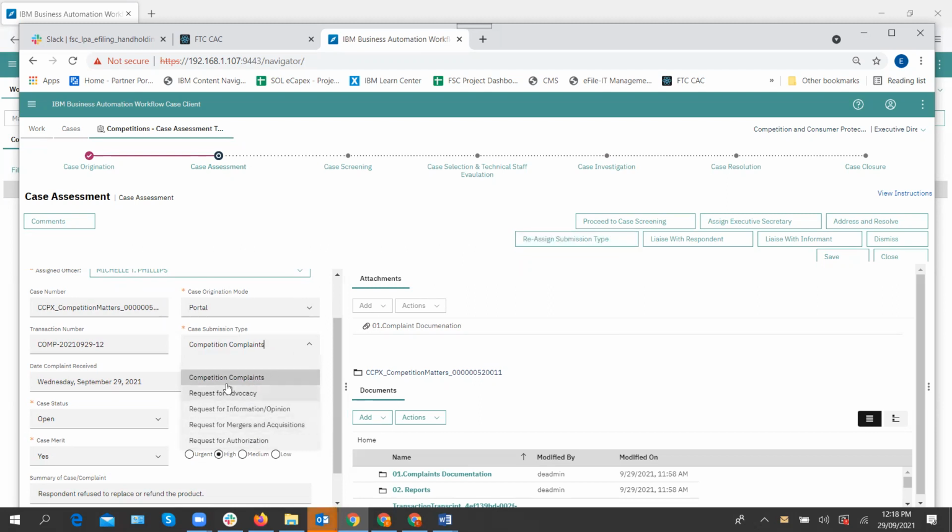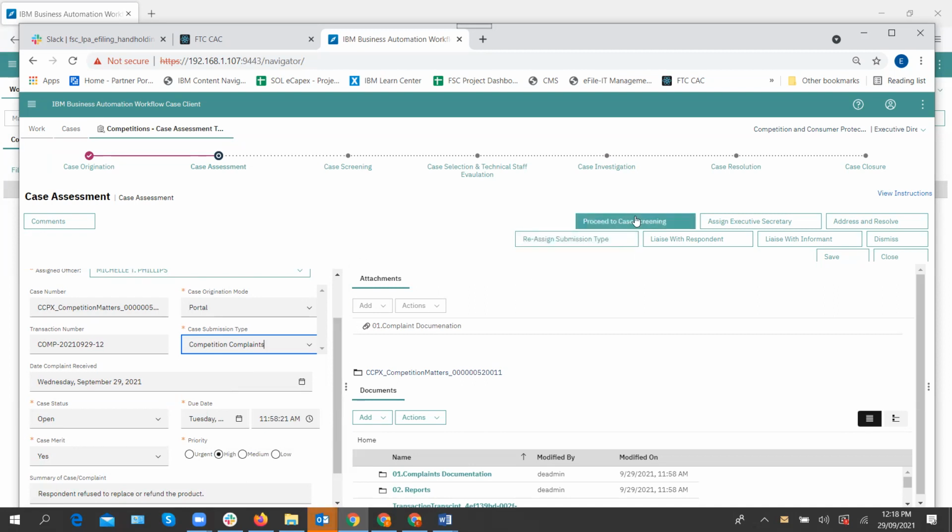But we don't want to do that. We want to leave it as competition complaints, and then he will send it on. So here, ED is now going to proceed to case screening. So let's go. Once I click here, the case is going to go to Michelle.